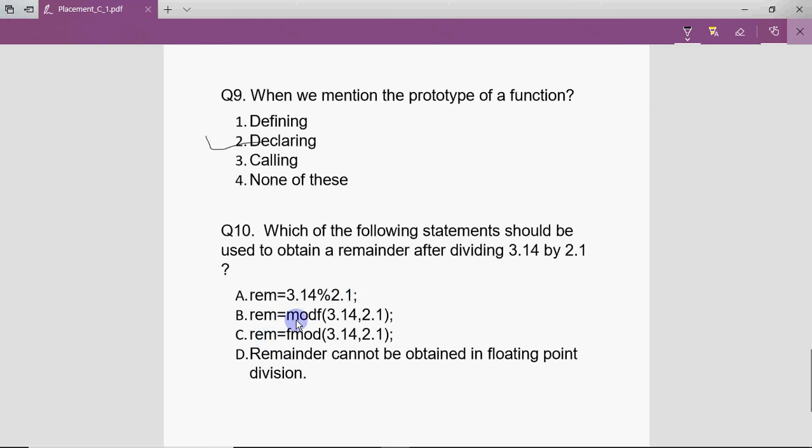Then we have two functions given over here, that is modf and fmod, using which you can find the remainder of floats. But we don't have the function modf in math.h. The function we have is fmod. So option C is the correct answer. When I write fmod(3.14, 2.1), it gives me the answer as 1.04, because when we divide this by 2.1, it's not a proper division, so whatever is left is the remainder after the float division. So that's your option number C.